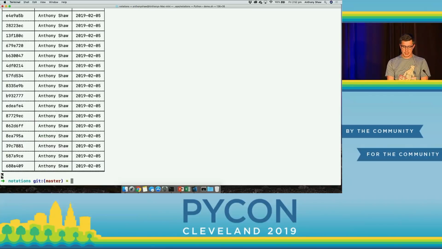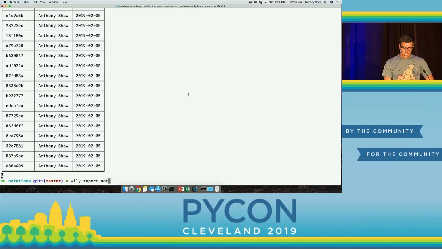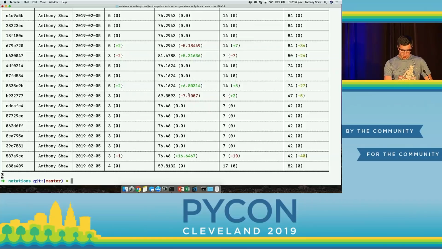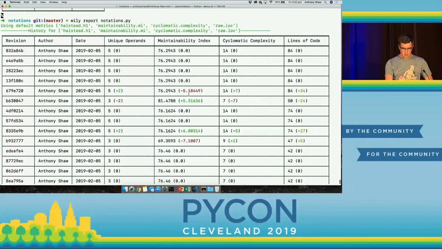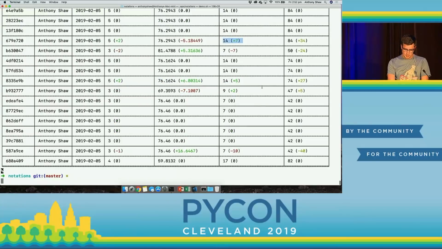You can just type wily index, and it will give you a list of all the Git revisions that it's checked out. And then when you run wily report with the name of a file, it will give you a table with some metrics in it. Each line is a Git revision. And if the complexity changed for any reason, so the maintainability index went down here, you can see the amount that it went down, and the cyclomatic complexity increased. So this is useful for looking at specific files and seeing how they trend over time.